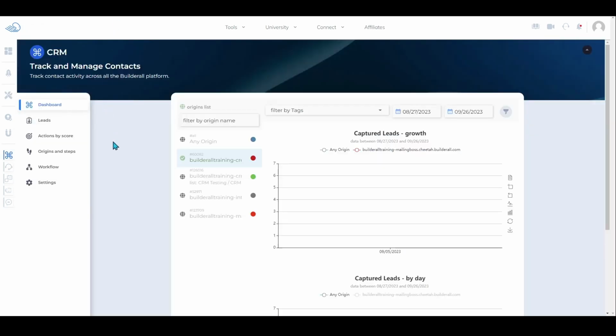In the center, you will find your analytics that you can filter. First filter is the origin, meaning the email list that was created and where the information is coming from. Second filter is the filter by tags. It will show you all the tags you have and you can add more tags here. The third filter is the by date filter.